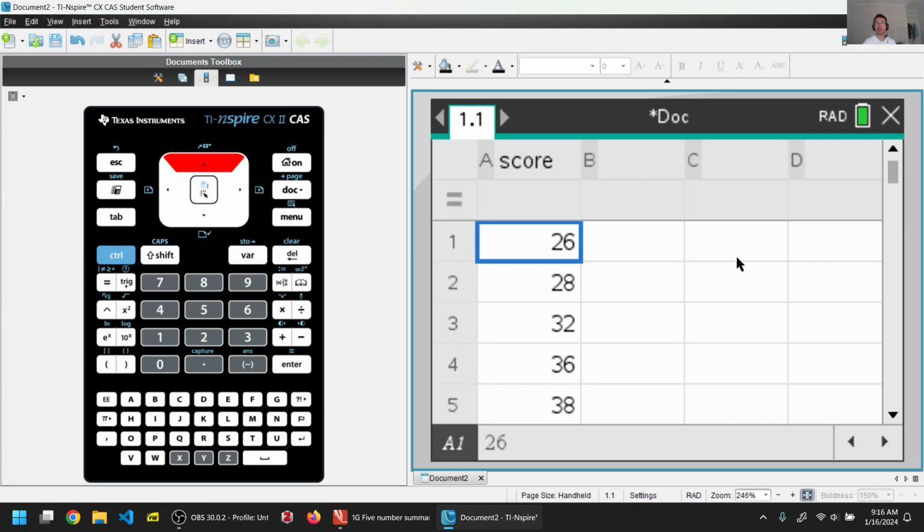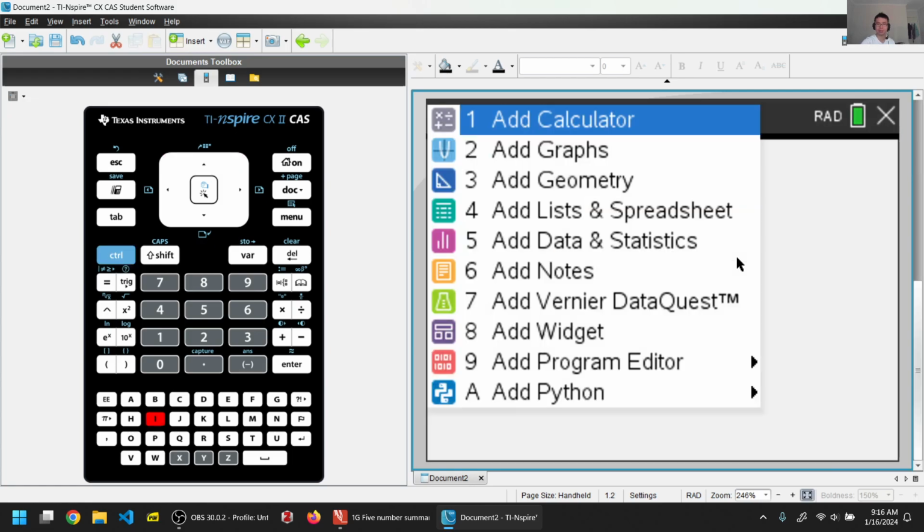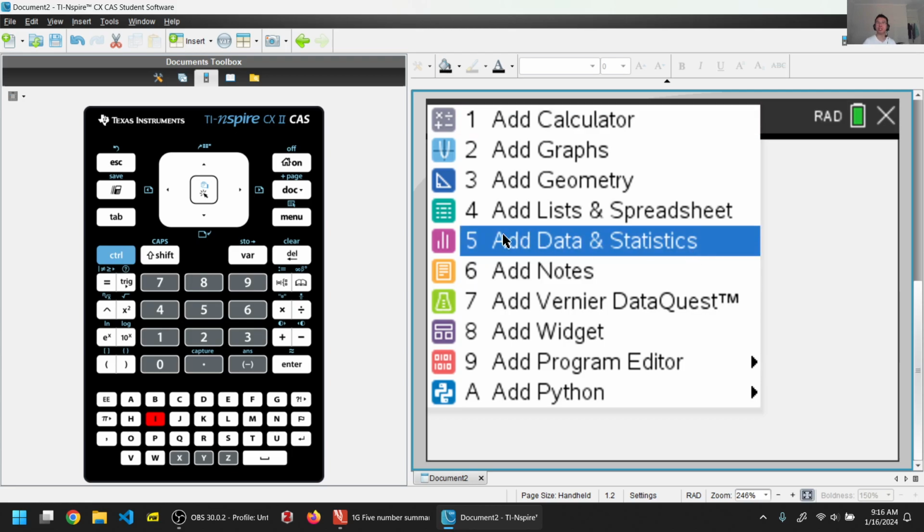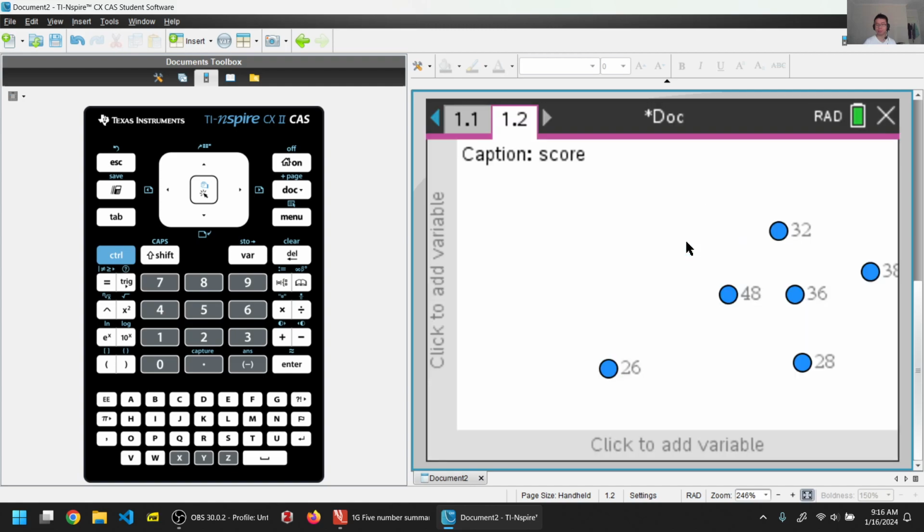And now to create the plot, we need to go to a different window, and the keyboard shortcut is Control I. So press Control I on your CAS, and this menu will pop up again to create a new page. This time, you want to go to number 5, Add Data and Statistics. Now, this is not a box plot.